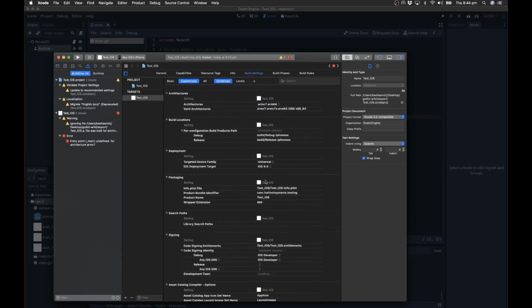Now one thing I forgot, and I will show this in a minute, is to disable 32-bit in our export settings. So at this time, Xcode is still looking for our non-existing 32-bit build. We can simply remove ARMv7 from our supported architectures in our build settings.